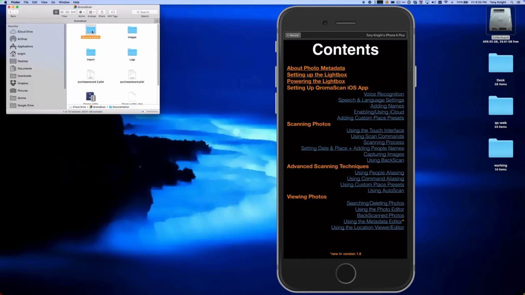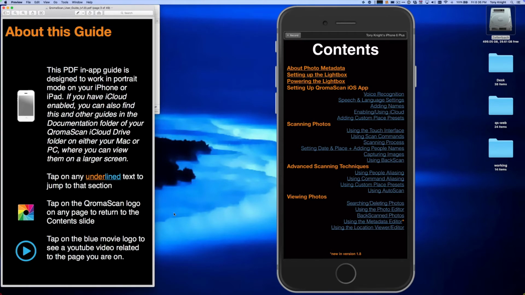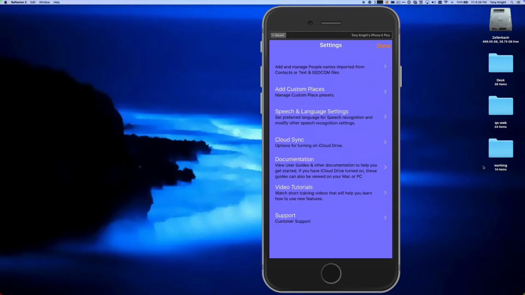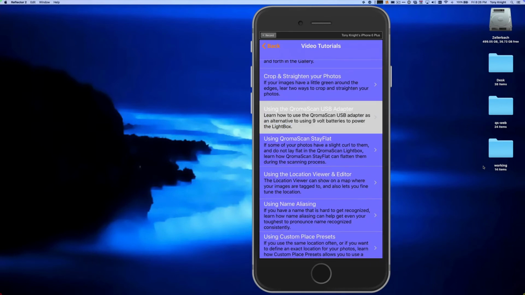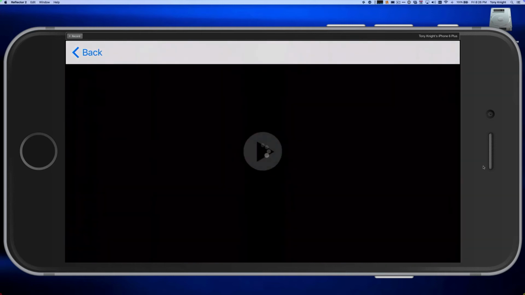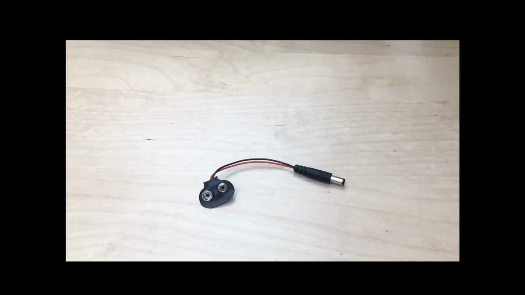Now, if you have iCloud turned on, you can see these PDF documents in your QromaScan iCloud Drive folder, and you can open them on your Mac or Windows PC. The second thing we did is we built a little YouTube player right into QromaScan, and we've developed a series of quick video tutorials that are designed to teach you each new feature quickly. This is what we call the QromaScan Minute series, and we've taken all those features that we've introduced over the past few months and boiled them down to 1 or 2 minutes each.